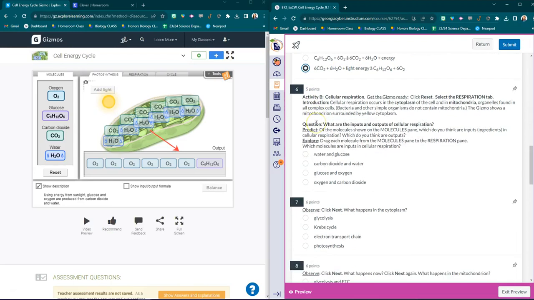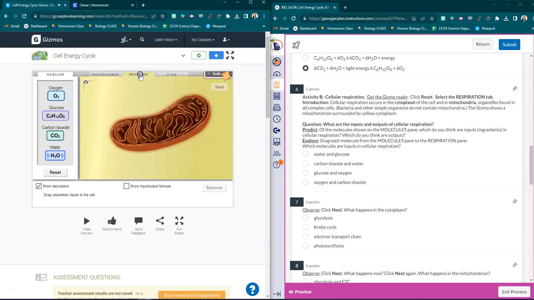Let's move down to number 6. Now that's part A, that's photosynthesis. Now you're going to do part B, which is cellular respiration. Get the Gizmo ready, click Reset, click Respiration, and we have a mitochondria here.